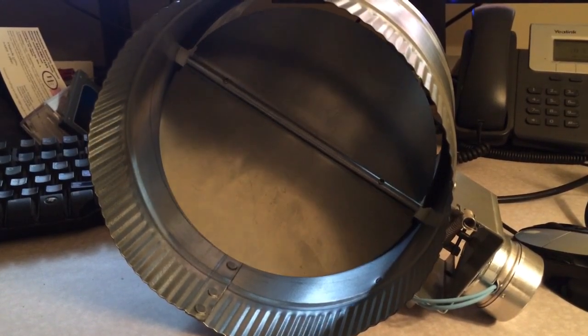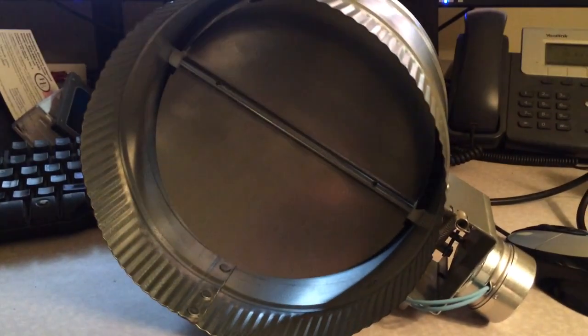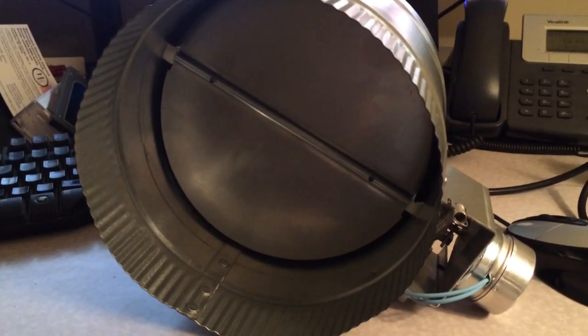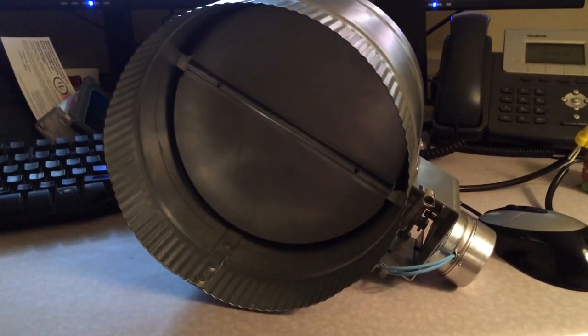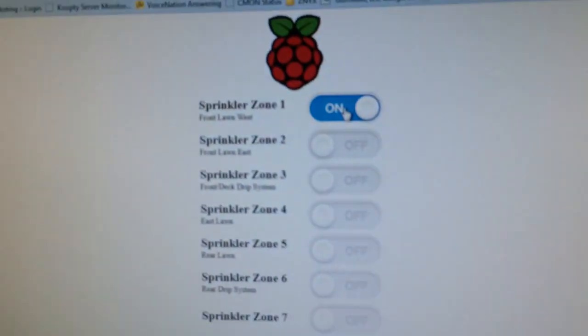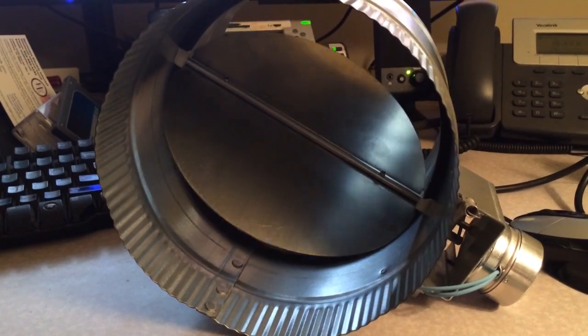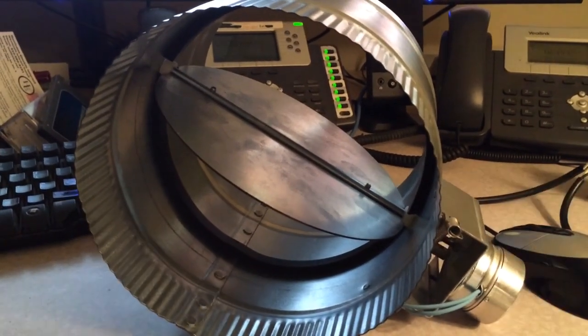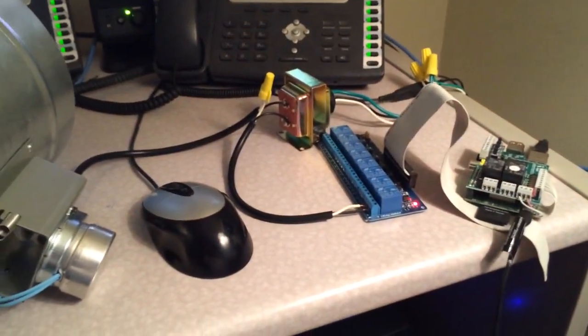So planning to get about six or eight of these to control all the different vents coming out of our heater system, and they're going to be wired up in two separate zones. So now you can see it's closed. And if I go up here and turn this off, it uses its spring just to open back up. That's it. Pretty straightforward. Pretty cool.